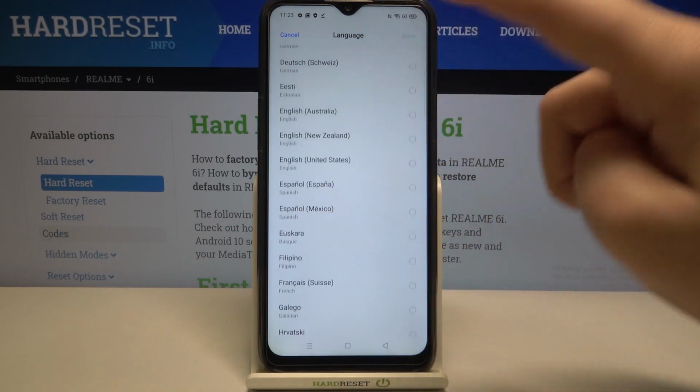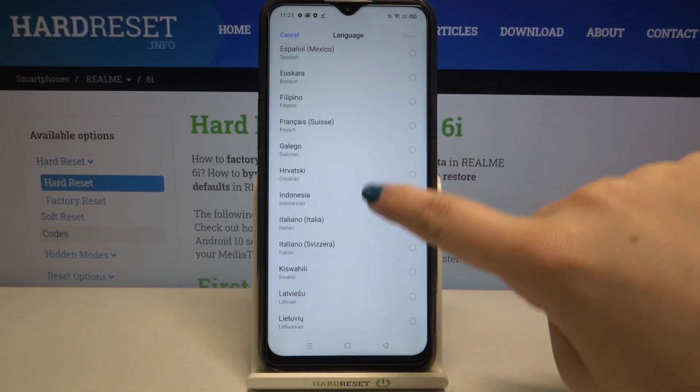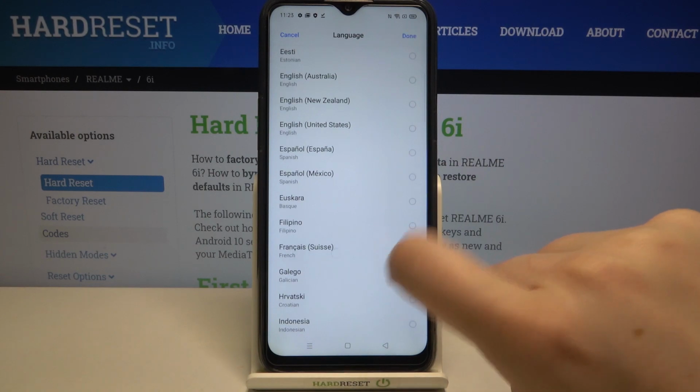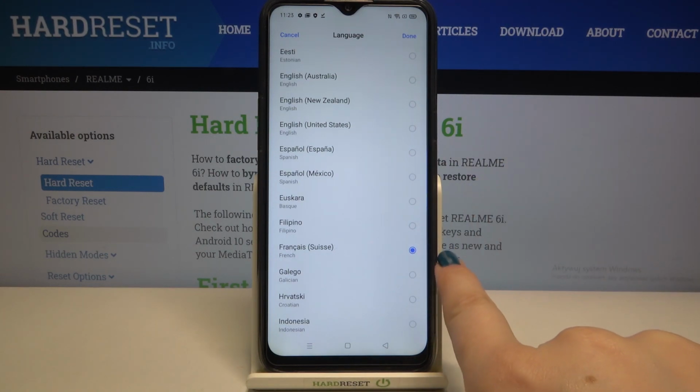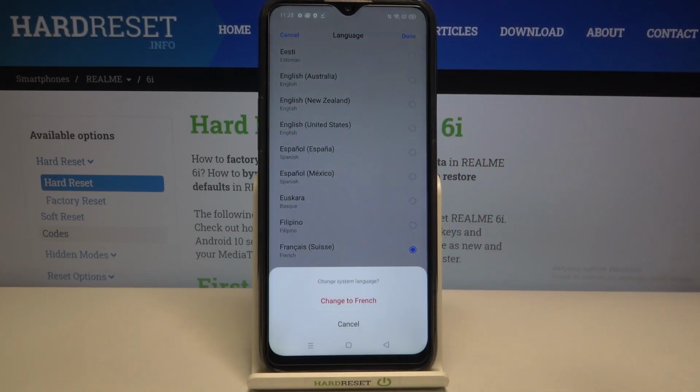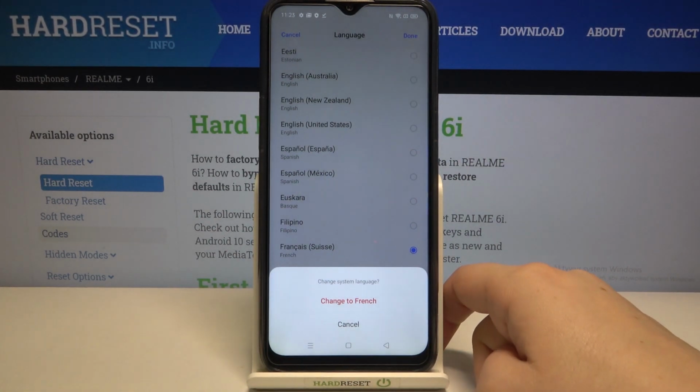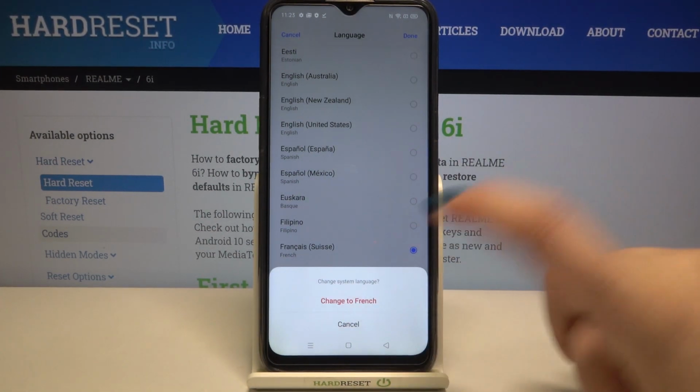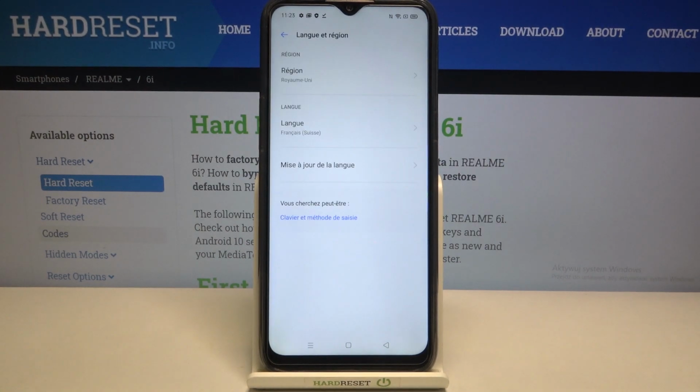So actually all you have to do is to simply find the language you would like to set and tap on it. I will pick French, so let me tap on it, and as you can see, since it is marked, we can tap on done. Your device will ask you if you really want to change to your language, so just tap on this option, and as you can see, from now on the whole system, the whole menu will be in the chosen language. So it's very simple in this device.